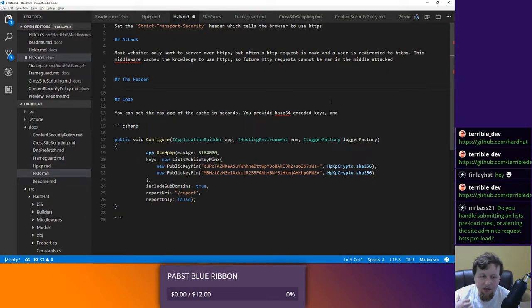But yeah, basically it's a set of middleware that provides lots of stuff, including content security policies, cross-site scripting protection, iframe frame guarding for click tracking, HSTS, and public key pinning, that kind of stuff.